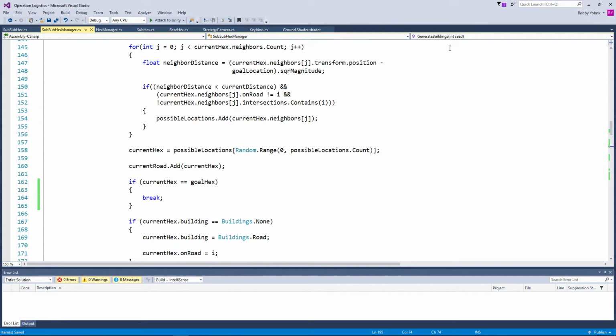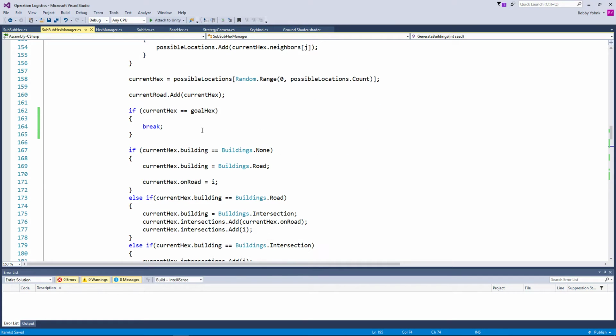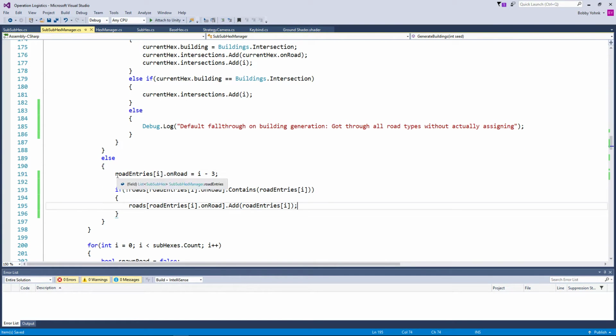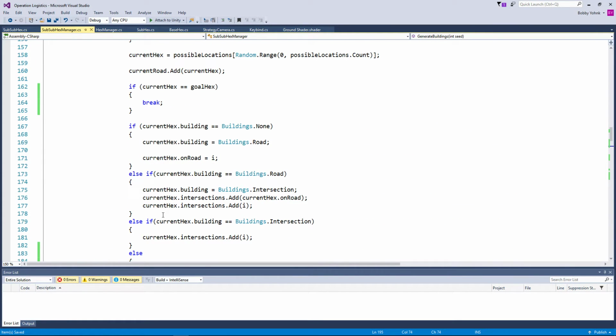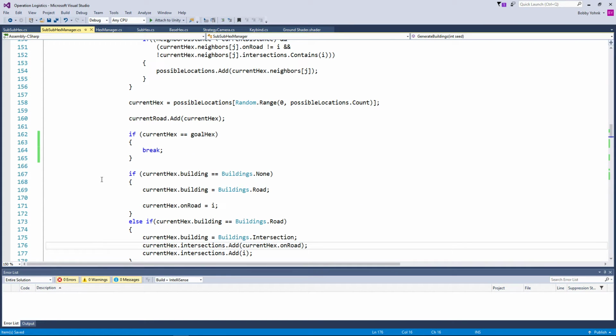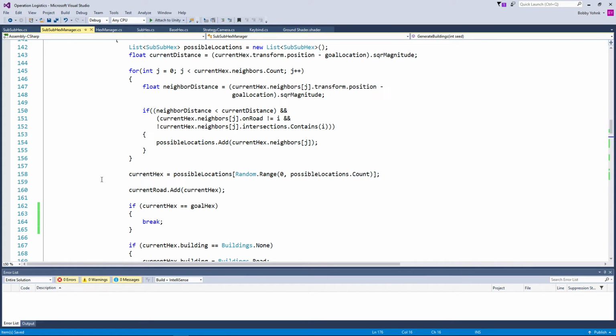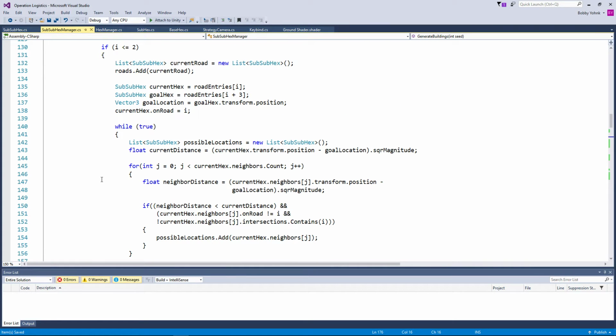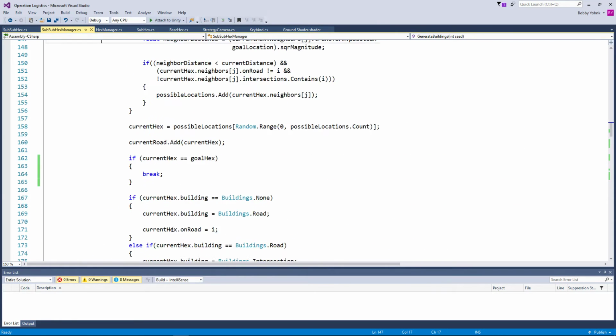That's certainly interesting. Why is that happening then? Because we should definitely be adding them here. I wonder. I think I know the problem, maybe. Let's see. Current road.add, blah, blah. I think the problem is that we have not set what road it is on here.